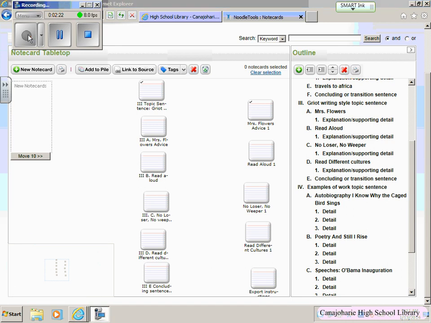So we're going to make a new note card, and the first thing I want to do is make sure I have everything for my paragraph. I need a topic sentence. I need 3 facts proving that Maya Angelou is a griot writer, and I need a concluding sentence. Now I'm going to start with my topic sentence first. So the first note card we're going to make is 3A, the topic sentence for Maya Angelou's writing style.